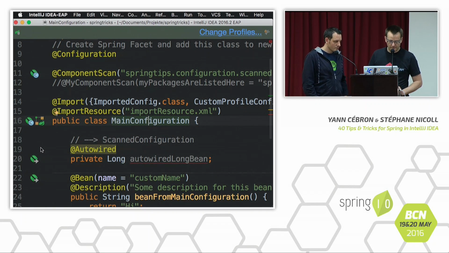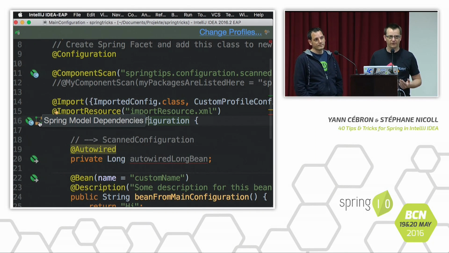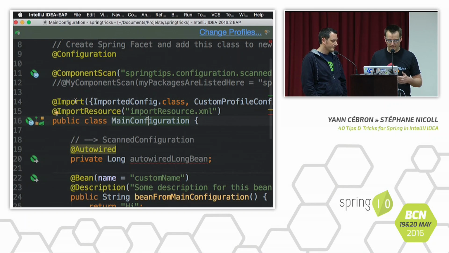So the first icon we want to take a quick look at is this one here. This opens the Spring model dependencies dialog. We configured a context with one configuration class, but as you can see, we have a lot of other stuff going on with regard to configuration. We have some imports, we have some component scan here. We're going to look at this in a minute. So we don't see the full context. We just see the main configuration class in the Spring facet.